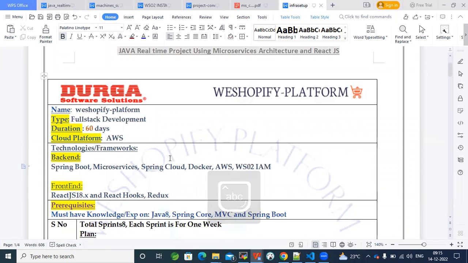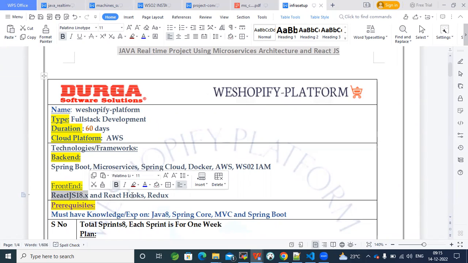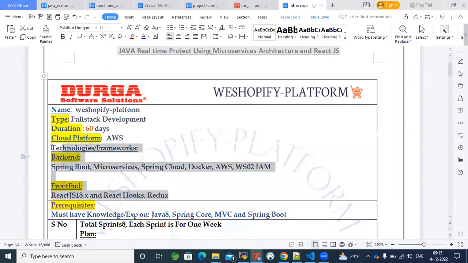Spring Boot, microservices, Spring Cloud, Docker, AWS, and WSO2 IAM is what the tech end. We are using React.js 18.x, the latest as of today, React hooks, and the Redux store. The prerequisite for this batch is that you should already have knowledge of Java 8, Spring Core, Spring MVC, and Spring Boot.